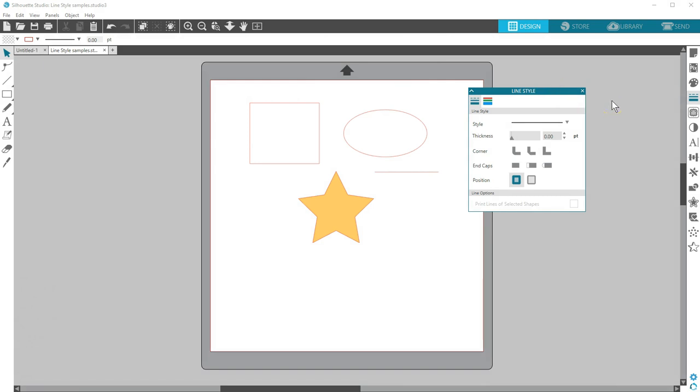I have on my page a rectangle, an oval, a star, and a line. The star is filled with color, but the others are unfilled. Watch what happens to each of these types of designs as I make changes to their line styles.